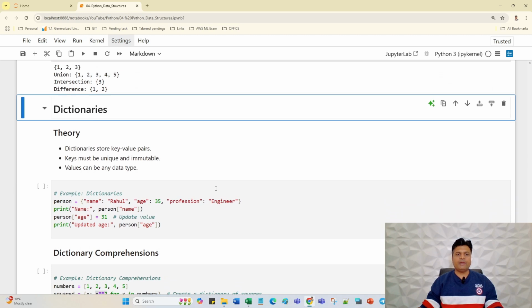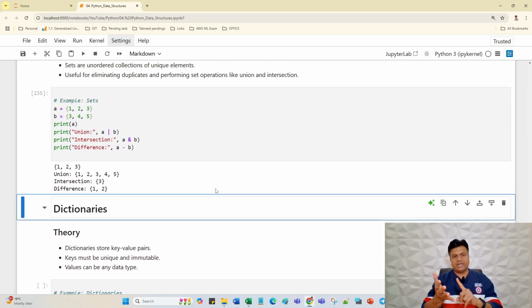Dictionary. So I have completed sets, tuples and lists. Sets always have unique values. Tuples can never be modified. We can only reverse them, or get the index value from the tuple. A list we can modify: insert, update, delete, replace, whatever we want. So according to the requirement, use these data structures.